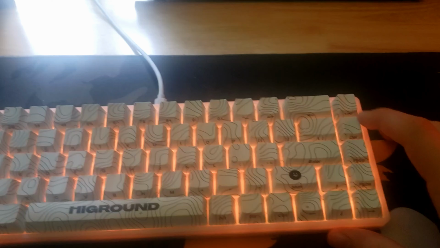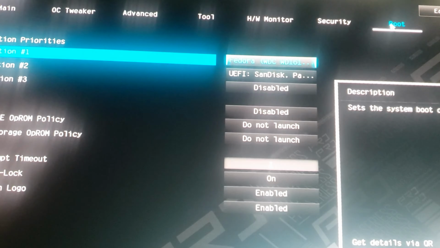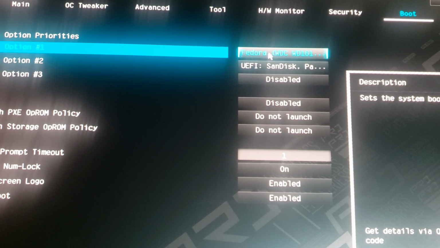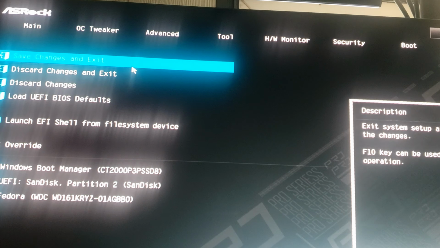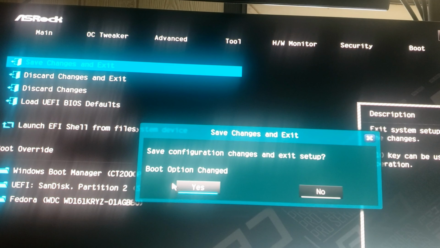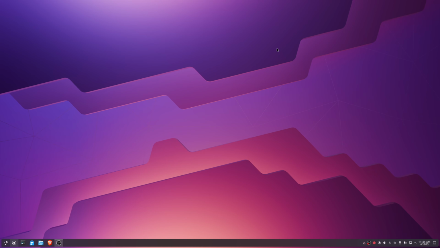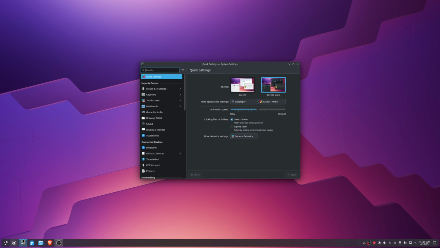Go back to BIOS, go to boot, make sure Linux is the first on the list, and disable the USB. Save and exit, and boot Linux. Now it's all installed, so we can start customizing. I'm going to make it look like macOS, because I like the way it looks.